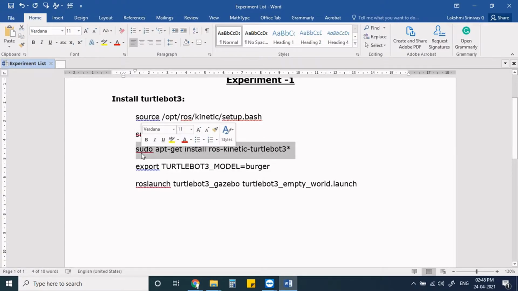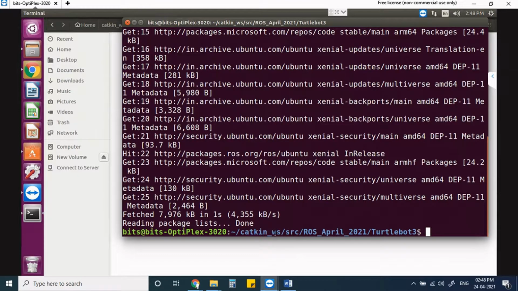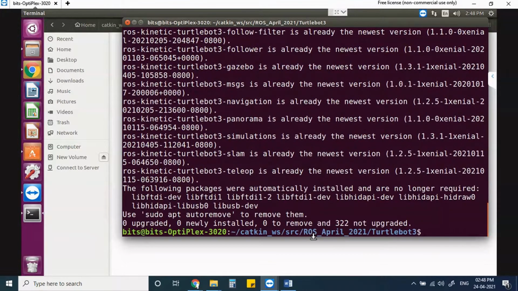And this one is, we are installing the turtlebot 3 after updating your packages. I am installing the turtlebot 3. Okay, Control Shift V, enter. Fine. So this is updated and we have installed that.